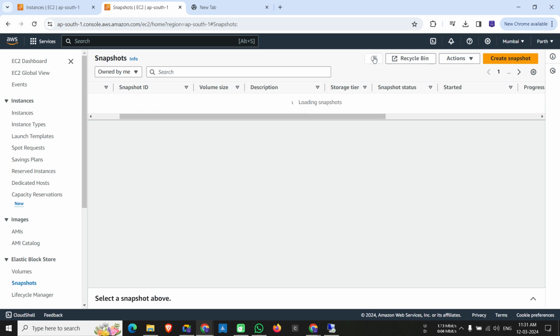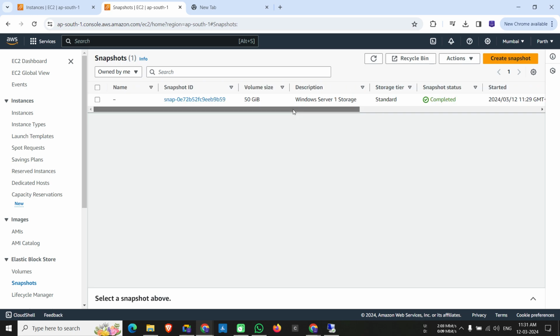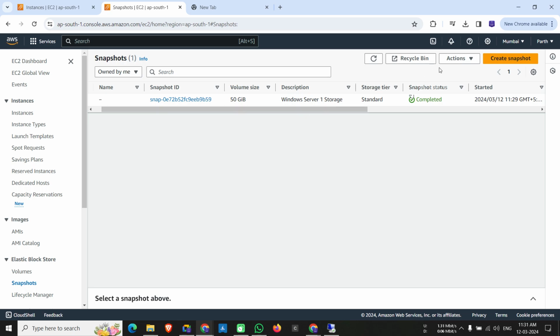Okay, so this snapshot is now created. What is the next step? The next step is go to Actions and you can restore that. So I'm going back.